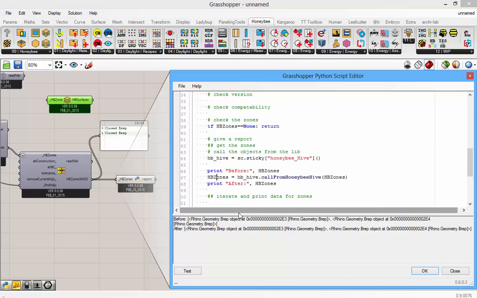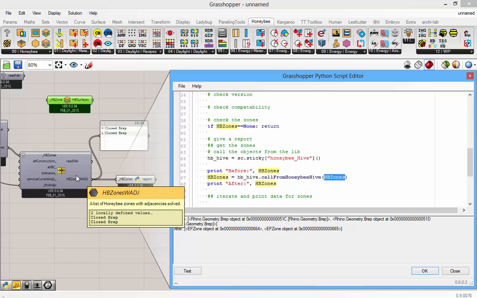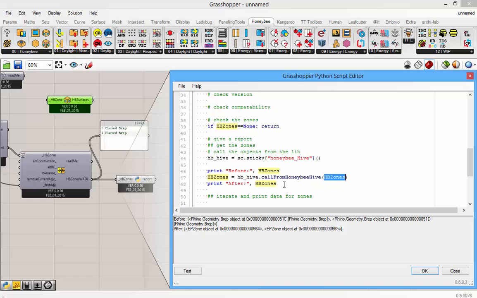Okay, so I did print before and after, and I made a mistake here. That's why they look the same. And as you can see, it was a BRAP when I sent it, but now it comes back as an EP zone. So this function takes a BRAP, which is a Honeybee object, all the outcomes, and returns the real zone for me. And it's cool that I now have the zone, because I can have access to all the methods of that object, and I can start my development.